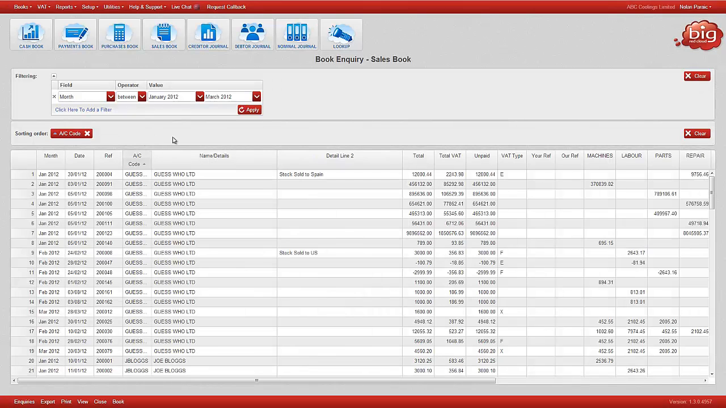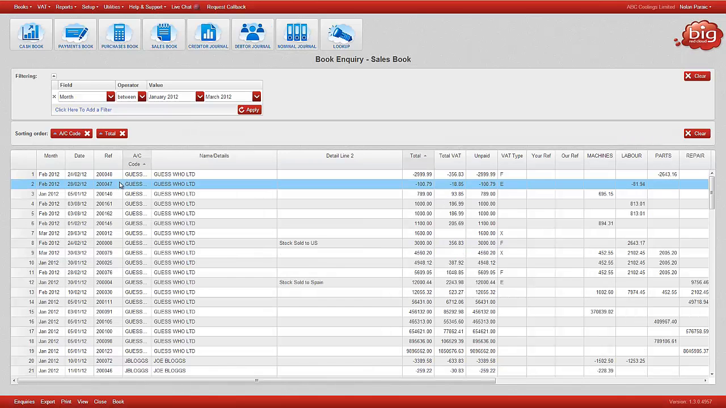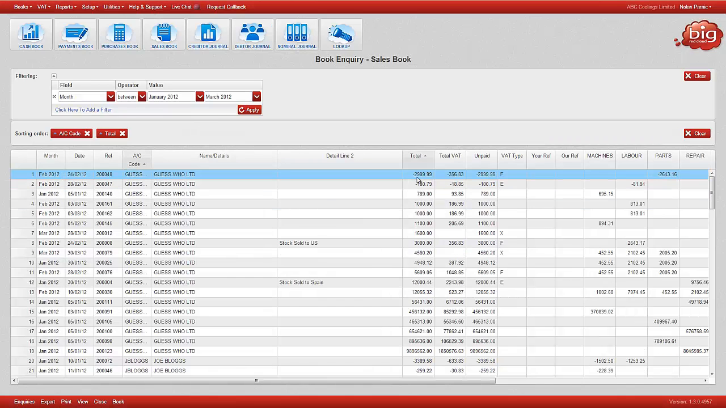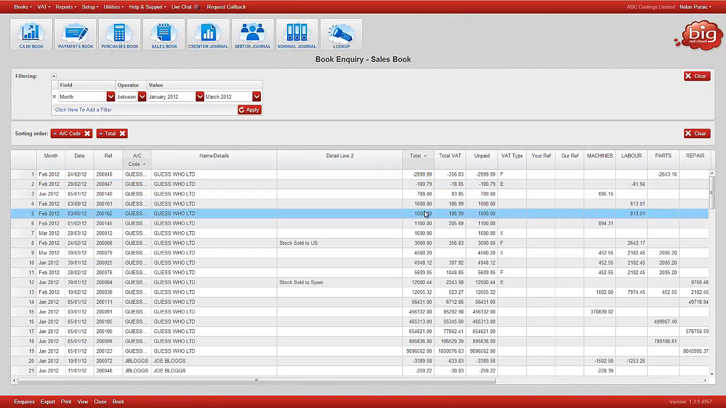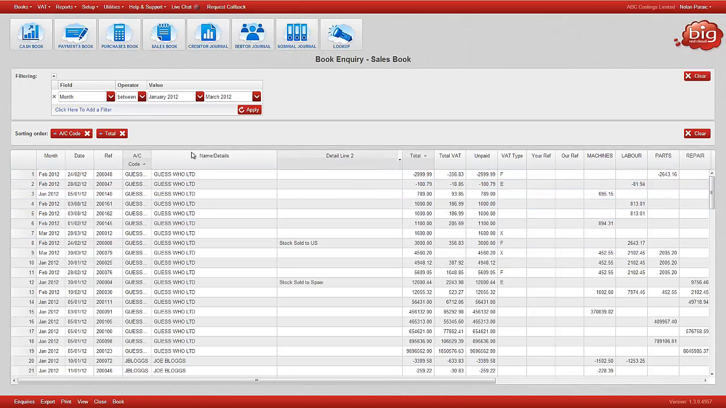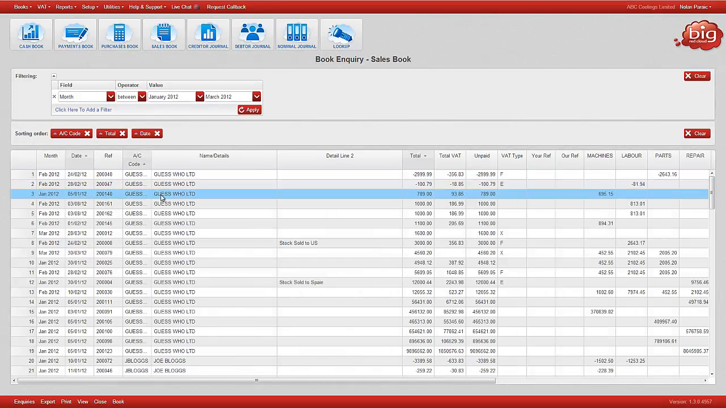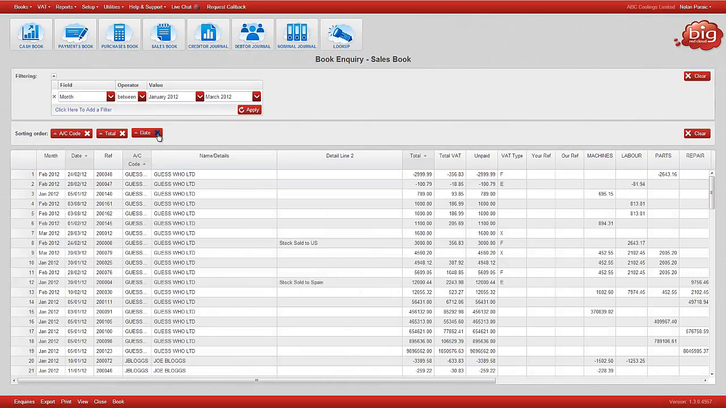I can click and drag additional sorts up here. So for example, I can click and drag total up here. So it's by account code, and then within account code, it's by value, starting with the lowest and working up to the highest. I can go to additional areas here also if I wish. So for example, if I wanted to go by date also, I can click and drag it up here. To remove a sort, I simply just click it like this, and that removes it from the grid.